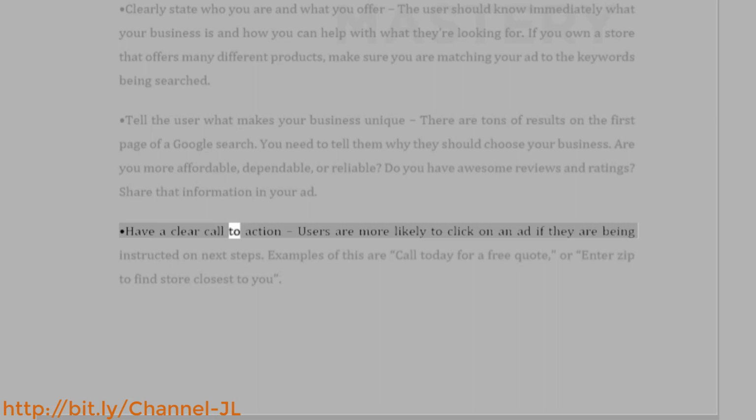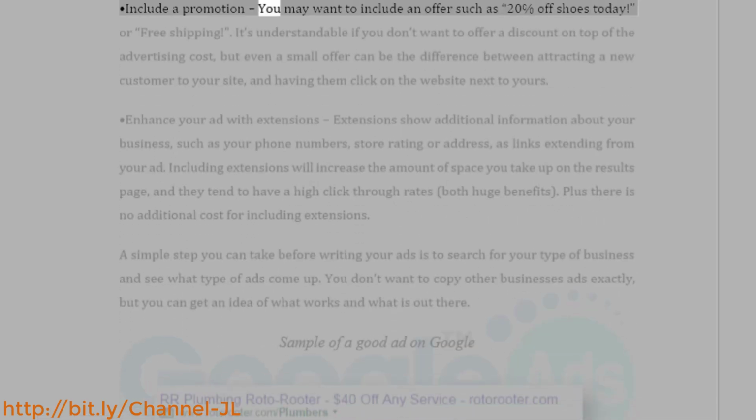Have a clear call to action. Users are more likely to click on an ad if they are being instructed on next steps. Examples of this are "Call today for a free quote," or "Enter zip to find store closest to you." Include a promotion. You may want to include an offer such as 20% off shoes today, or free shipping.